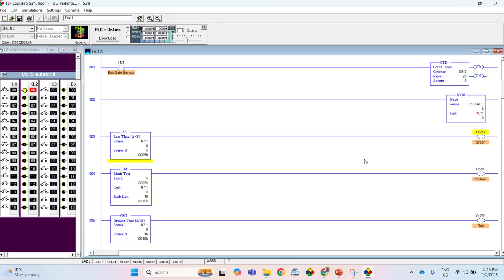So your math block will always be on the right side, and your comparison block should always be on the left side. So what it is doing is that if N7:1 is less than B, A is less than B, then turn on the green light. So now B is, let's say, 5.